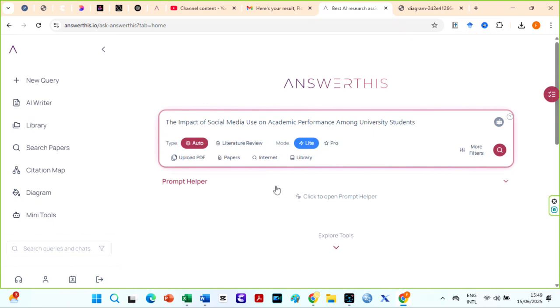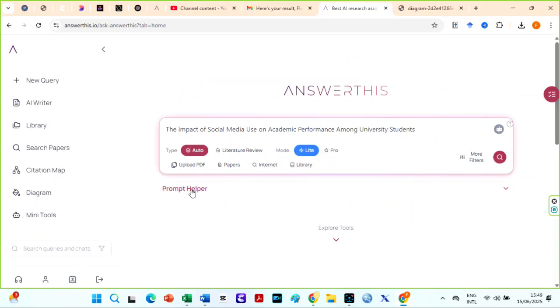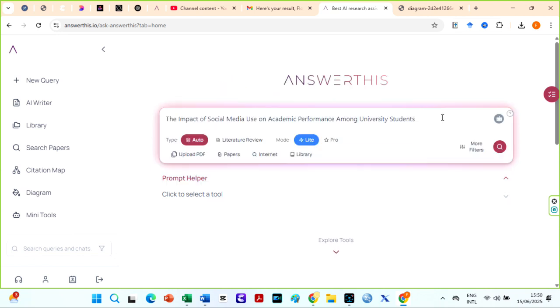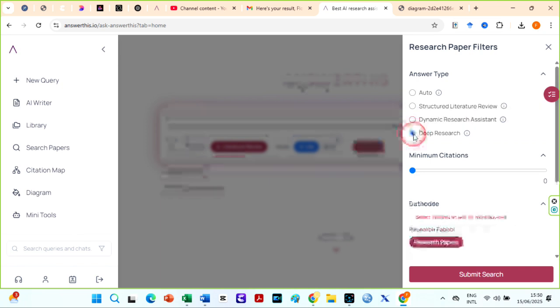You can use the prompt helper to get the precise prompt to write your literature review. But I don't think I need it this time. Now, let's set our filters and options. I will go with a structured literature review feature to get a focused, citation-backed summary. You can use the deep research feature here.